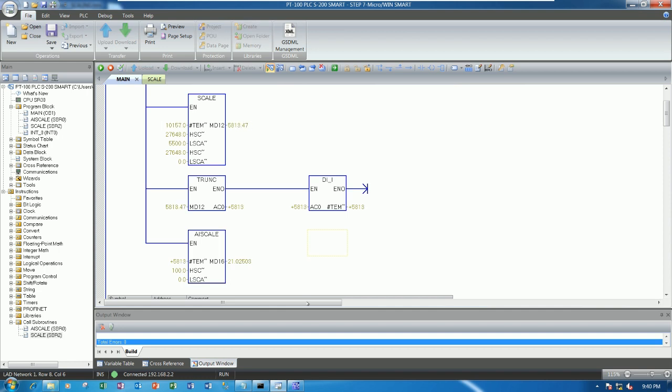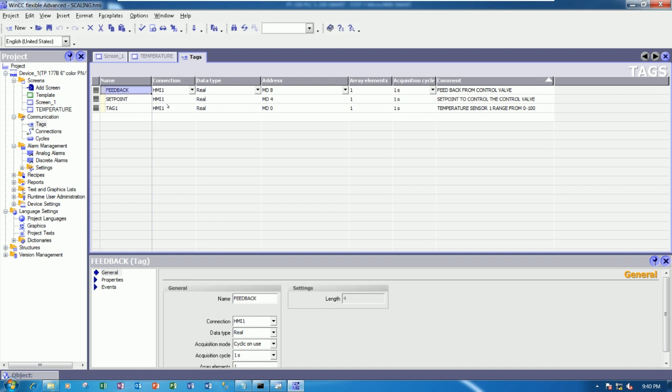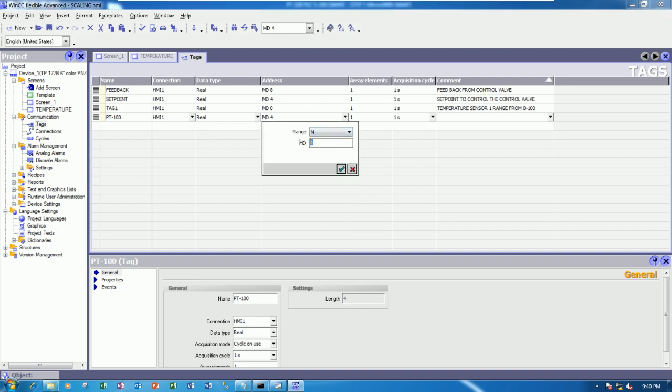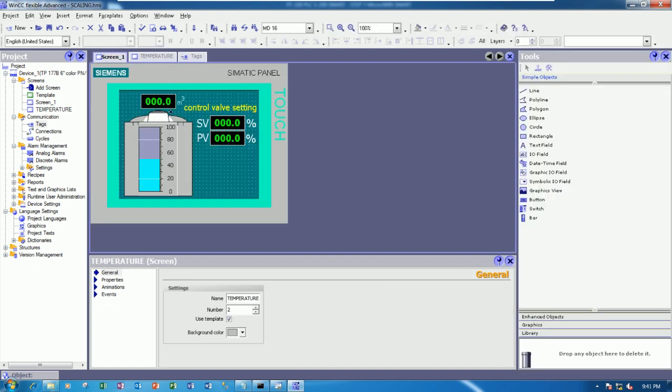Okay, and then I will create one more text. Example, Pt-100. It is the real, right? And MD16. Yes. Temperature sensor. Yes.